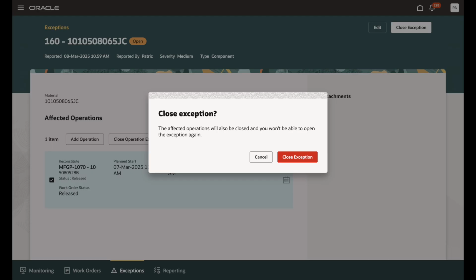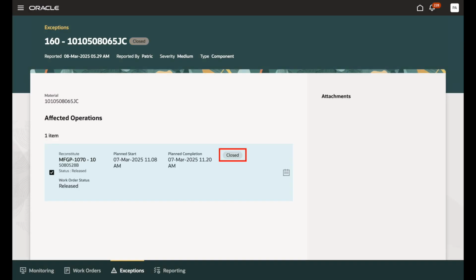Click Close Exception. This displays a confirmation message. Click Close Exception again to confirm. You can now see that the exception is closed.